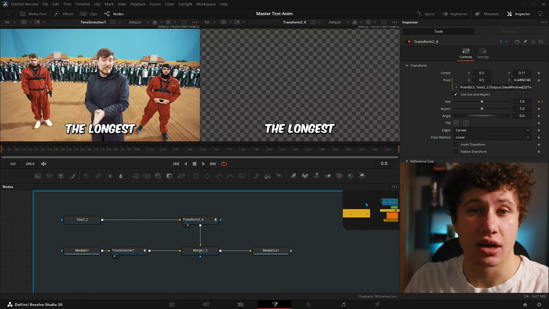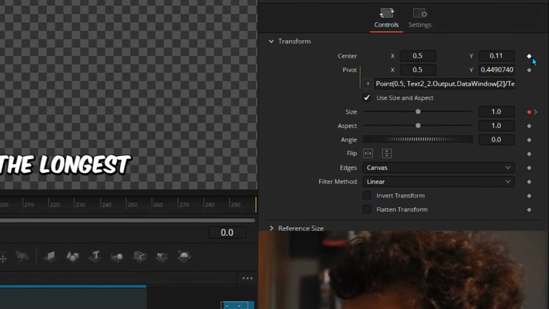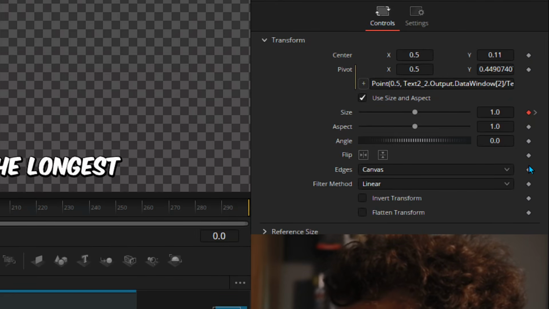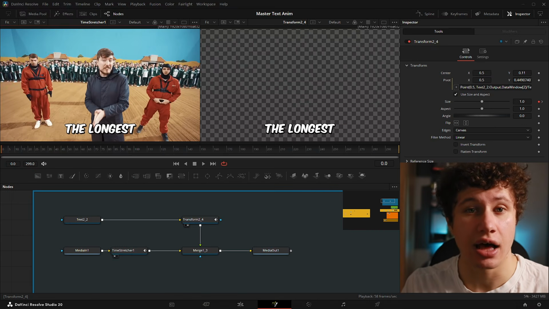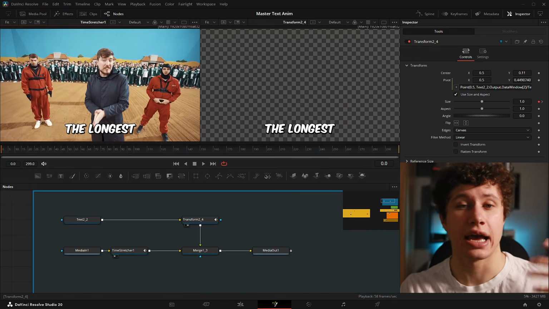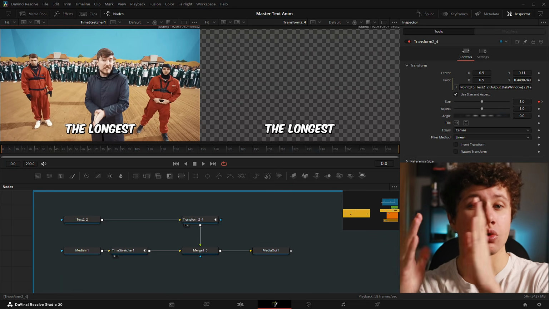And the way we're going to animate our size for this is by using something called keyframes. Now, the keyframes are all these little kind of diamond-shaped tools that you see on the side of each property here. And keyframes allow you to change the value of a property over time. So you could have something start at 0, and by the time your media reaches 10 seconds, it can have moved from 0 all the way to 1.